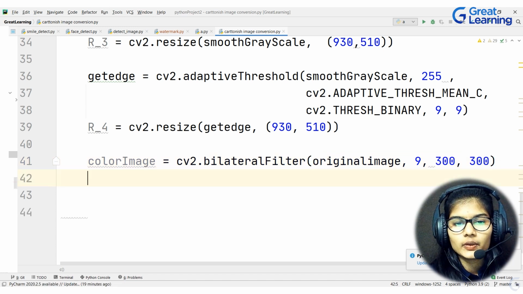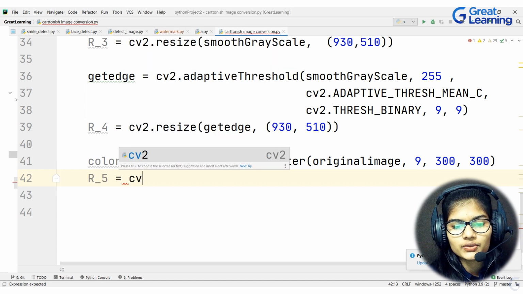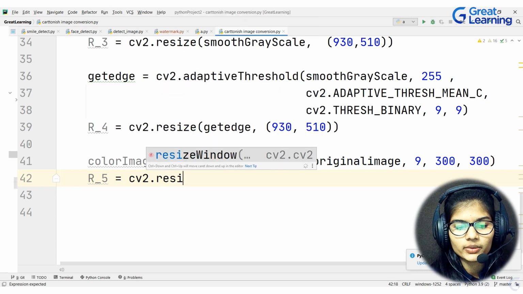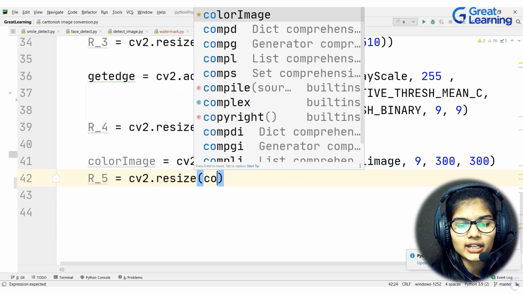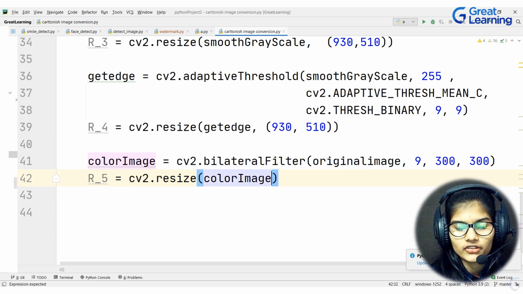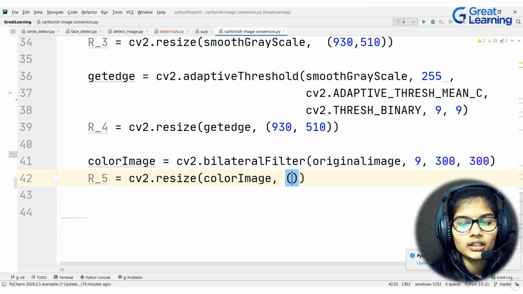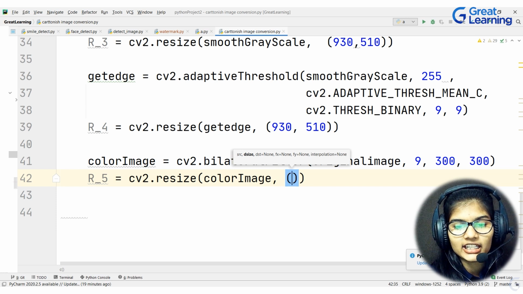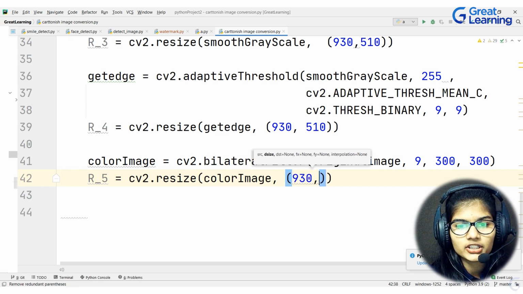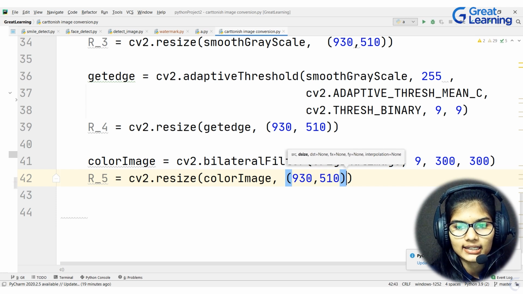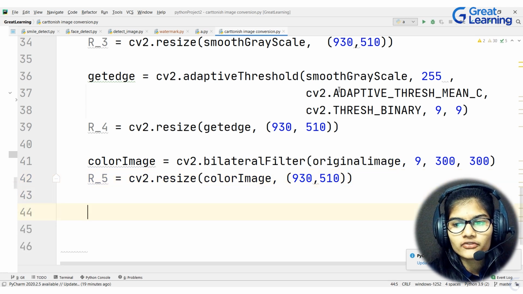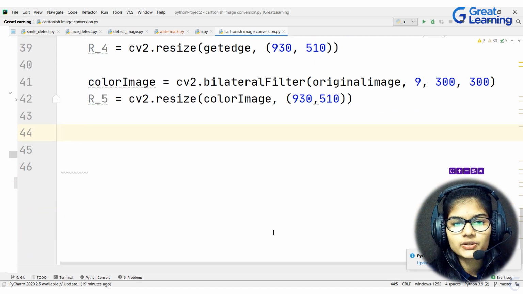Great. Getting down, this time I'll be making up my r_5. That r5 is equal to cv2.resize. In the bracket I have my color image, comma, and my values are again going to be the same: 930, comma 510. Pretty much sorted for this r5 as well. Further I'll be proceeding on to r6.